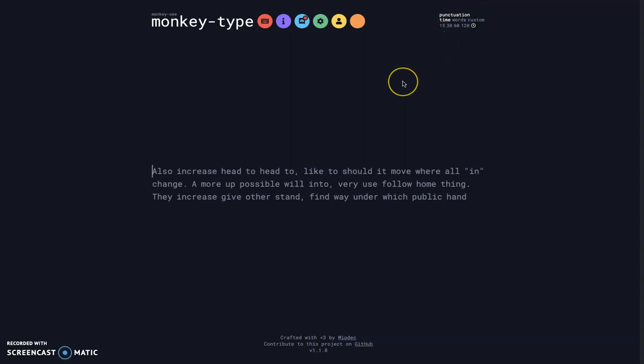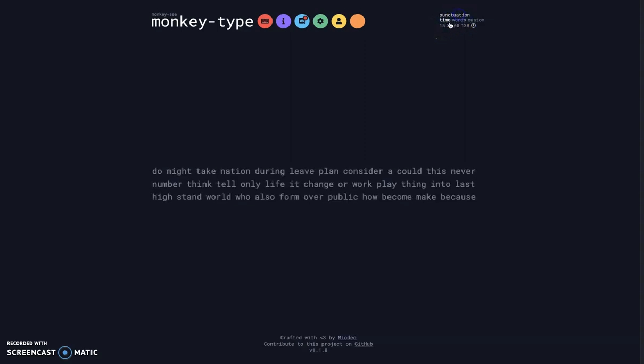And then punctuation, you could also click on punctuation and include it, so then when you're typing in your words, it's going to throw in a few periods, commas, that kind of stuff. And the layout is not in sentences, it is just random words that are generated by the website. So you can see: do, might, take, nation, drain, leave, plan. It's kind of like 10FastFingers in the same way that you're not typing out a complete sentence, you're just typing out common words that the website randomly generates. So that's like the typing test tab on this website.